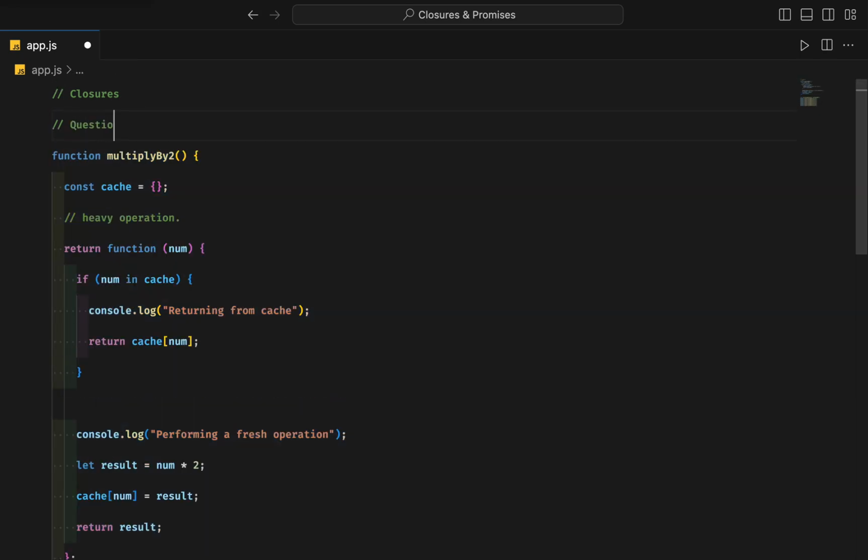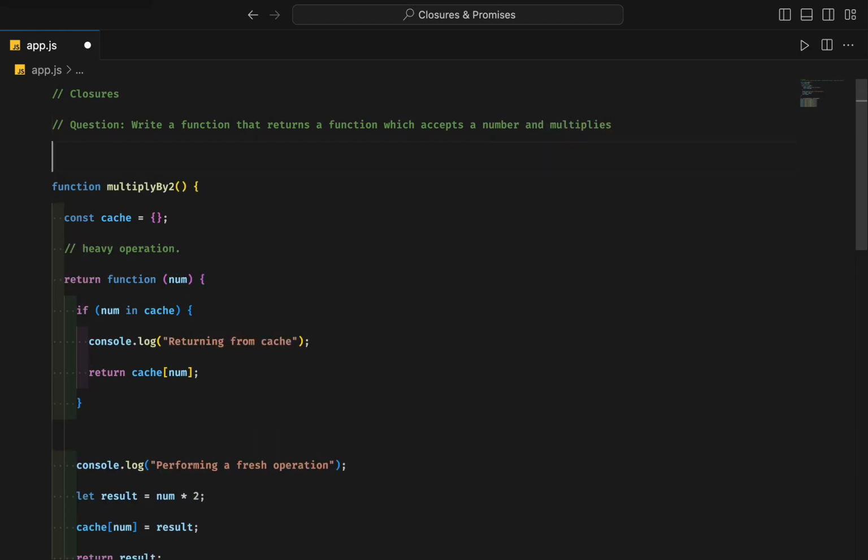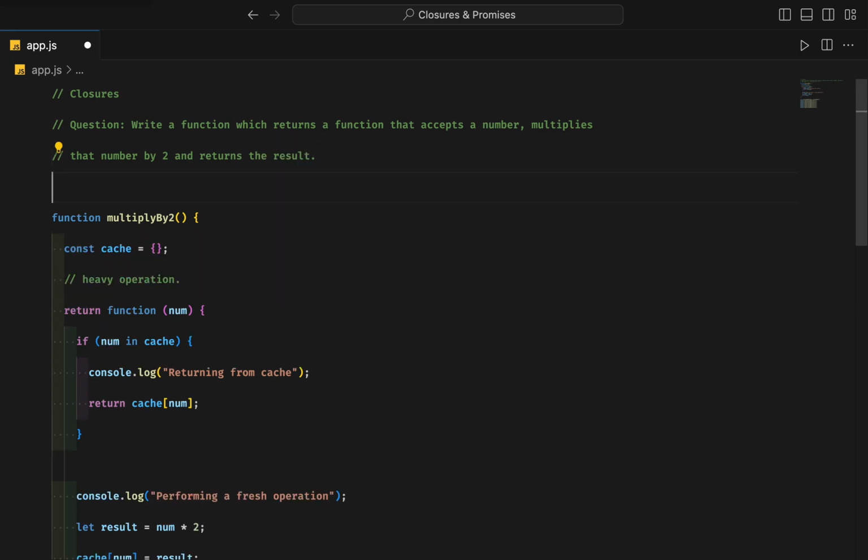So I'm going to say question. Write a function which returns a function that accepts a number and multiplies that number by 2, and returns the result. Okay, that would have been very easy.